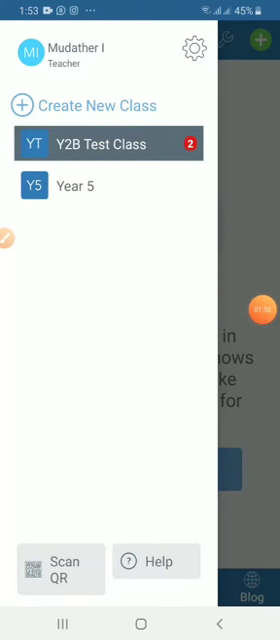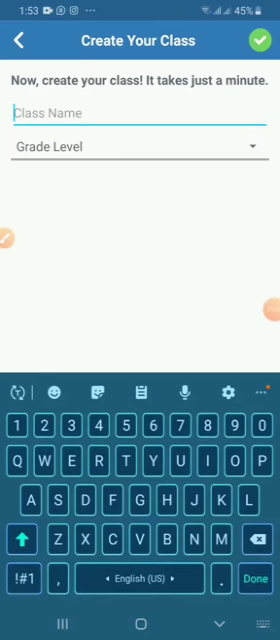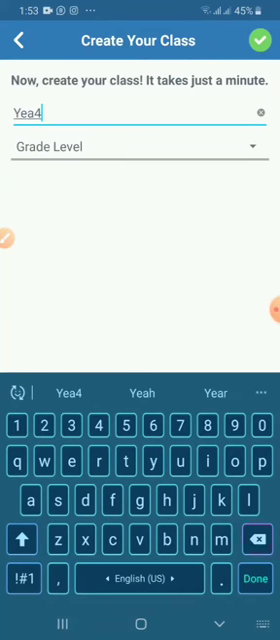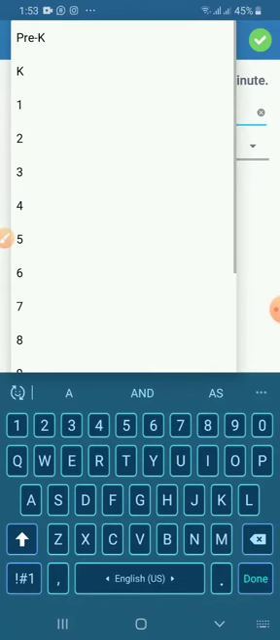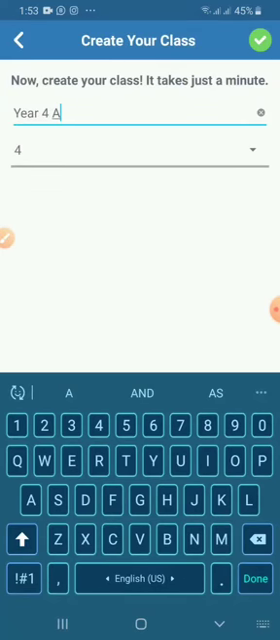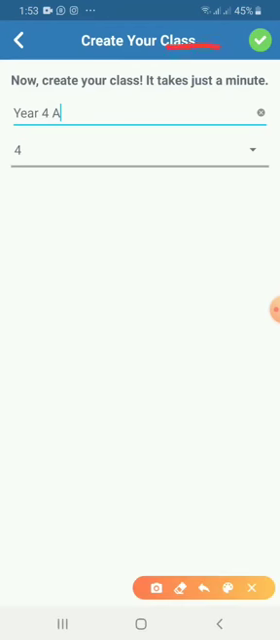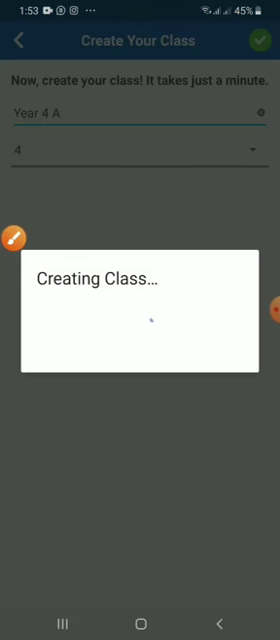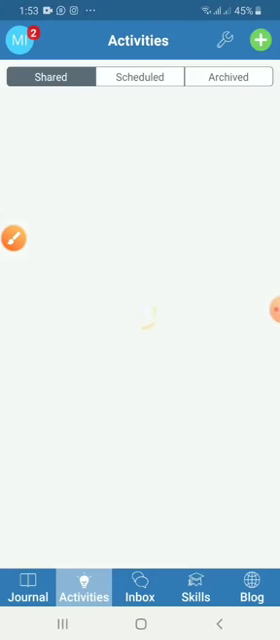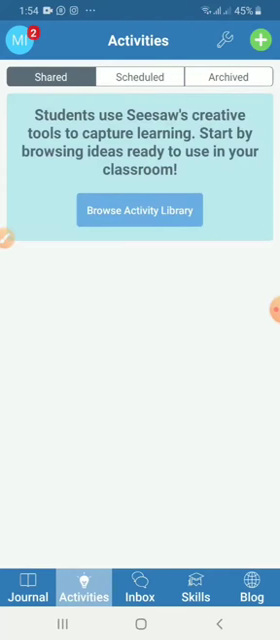Let's see how we can create a new class. Alright, I clicked on create a new class. I'm going to give the class a name. This is just an example. I'm going to name it year 4A. Grade level, go ahead and choose year 4, and then press the tick at the top over here. There you go. Now you have a class created.